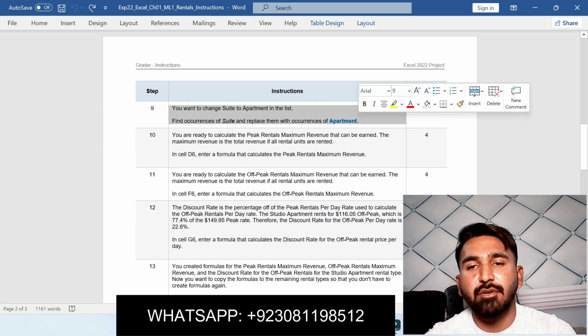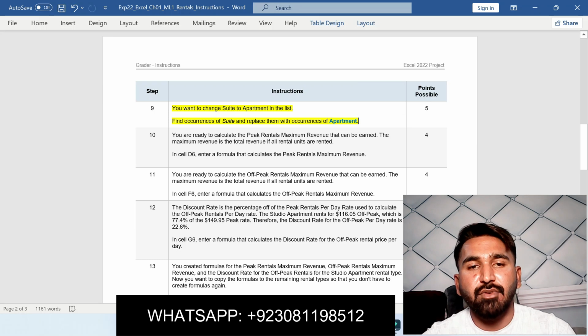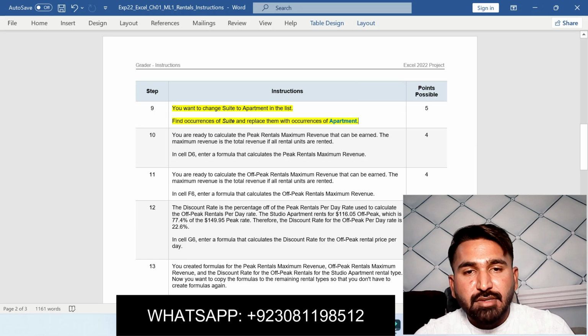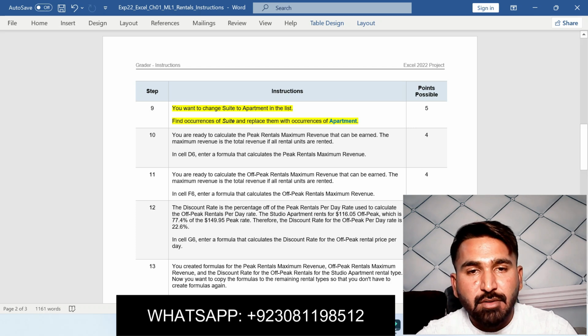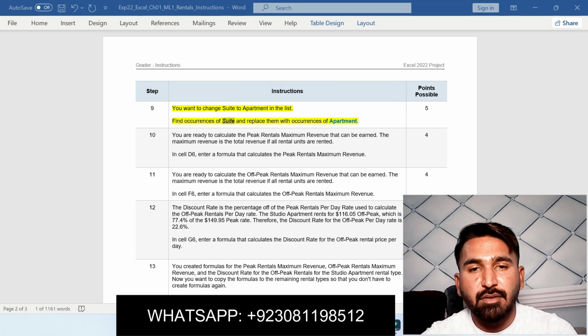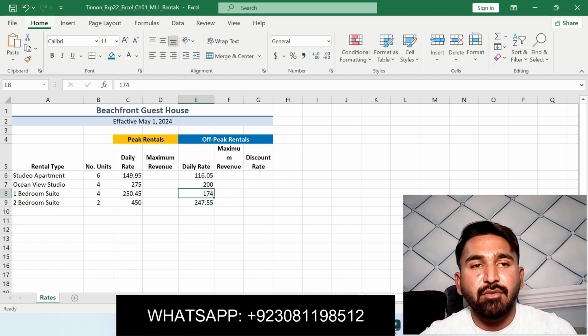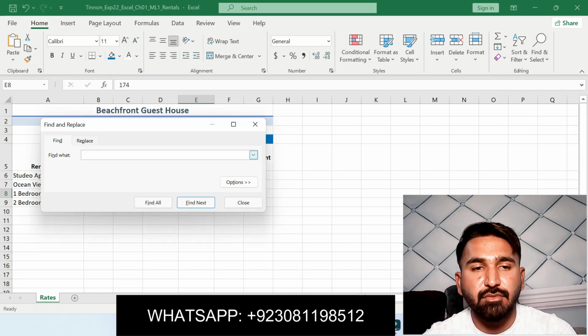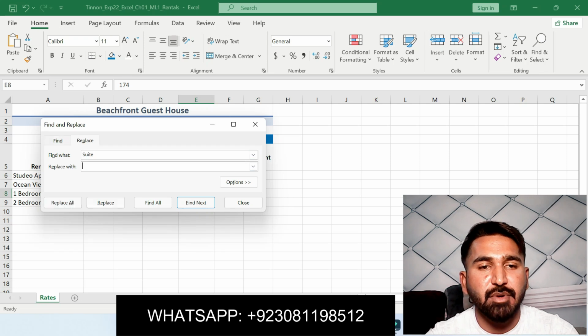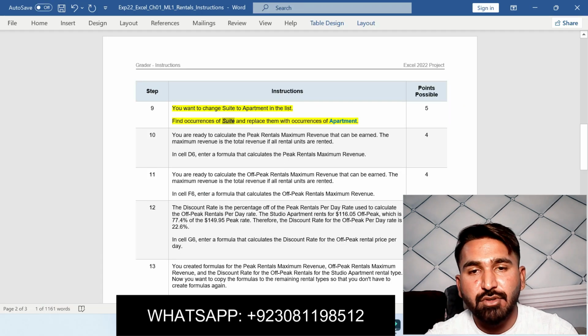Step number 9 is about find all occurrences of suite and replace them with occurrences of apartment. First we select this suite. For finding the occurrence, go to Find and Select. First we will find, then we will replace with apartment.